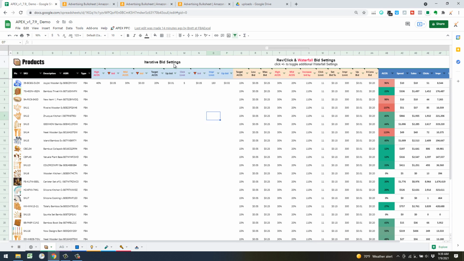In the testing that I've done, the iterative method, if you want to scale and just go to the moon with your campaigns, is a great way to do it. The revenue per click is kind of the middle of the road. It's ratio based, and it's going to pretty drastically change your bids target to target based on how your metrics shake out. The waterfall bidding is the most conservative and a little easier to control. So that's kind of the main differences. Hopefully that gives you a little more information.